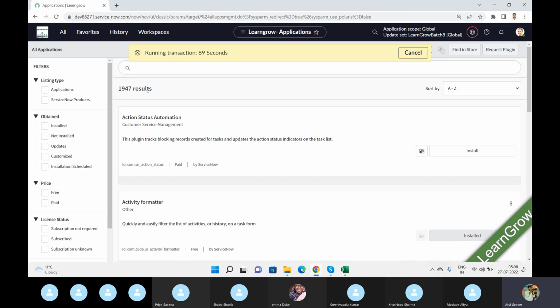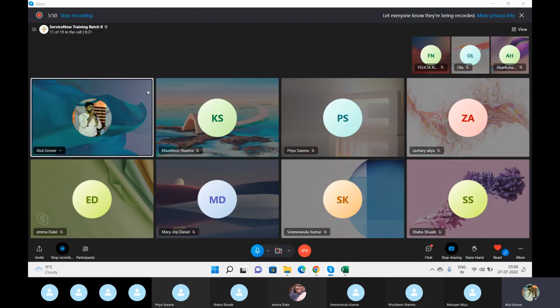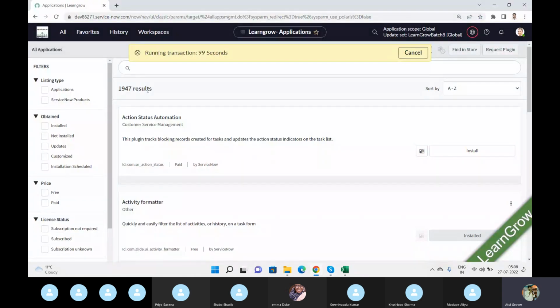Let me give you a few plugin names which you can activate in your instance. Who can take a note? Khushbu, take a note of these plugins and try to activate them in your personal instance, because in my instance only one person can do it, not everybody. Number one, activate the mass update CI plugin. I don't remember the exact name, but you can put it like mass update CI plugin.